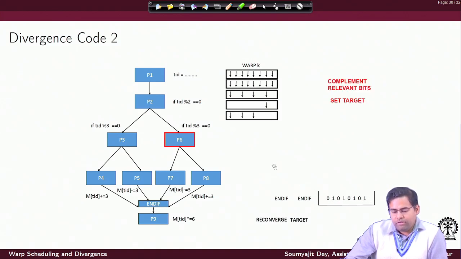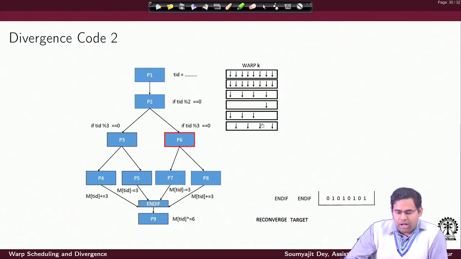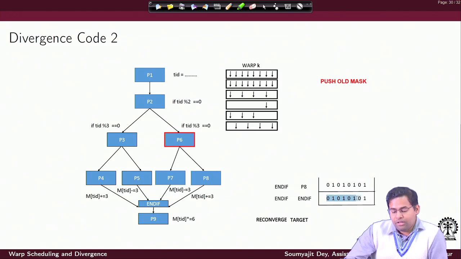Once you complement the relevant bits, you have the other half of the warps progressing to P6, where again you have another mask to execute. So, again follow the old algorithm, you push the old mask. Again, this is the old mask corresponding to the reverse pattern here, so that you are taking care of the other threads who are executing inside this else.